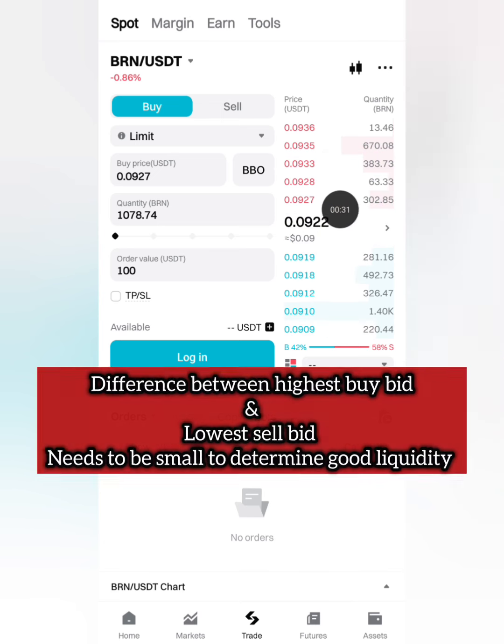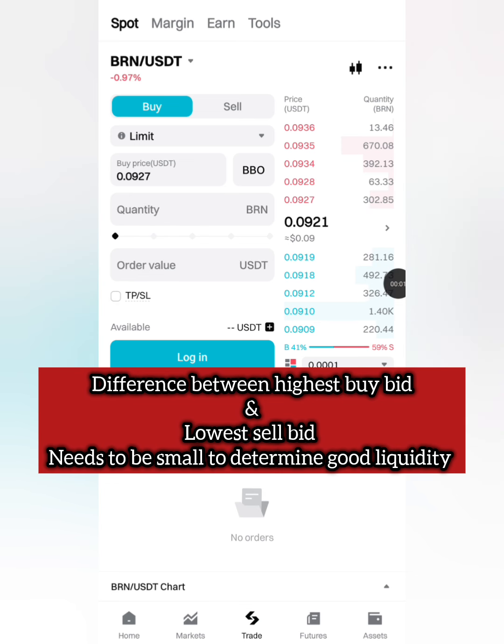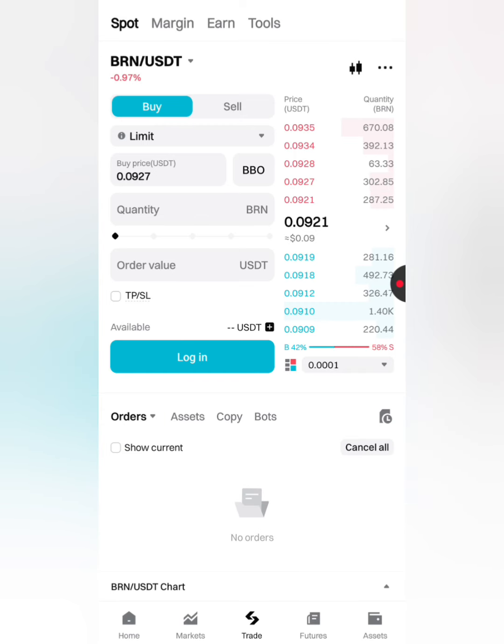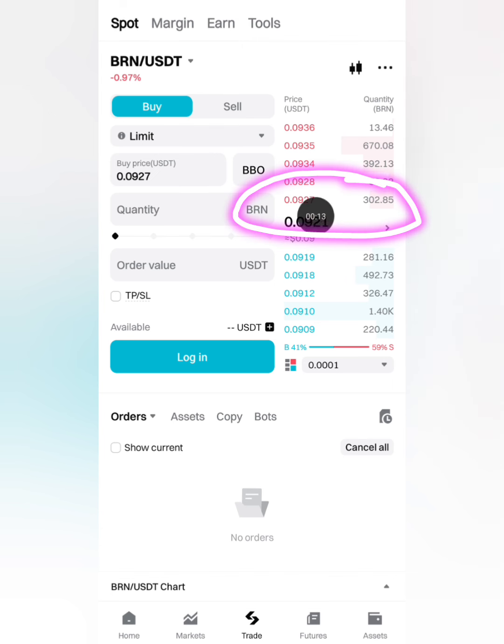The difference here needs to be very small for you to know that there's high liquidity in this market. Now looking at these factors I talked about, the last one is how fast your trade could execute. If you notice, since I've been here explaining this, this particular order has been there for a very long time, and this particular order has been there for a very long time also.